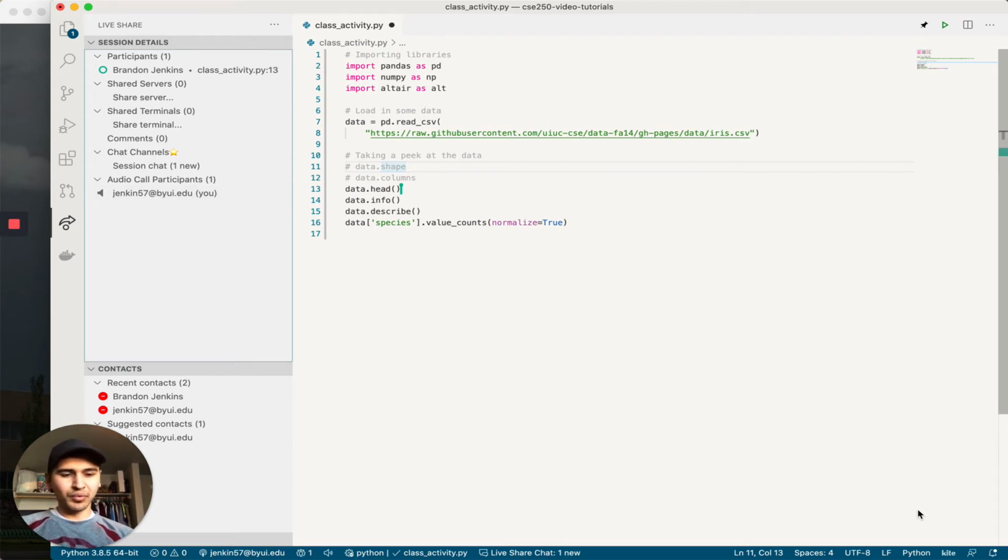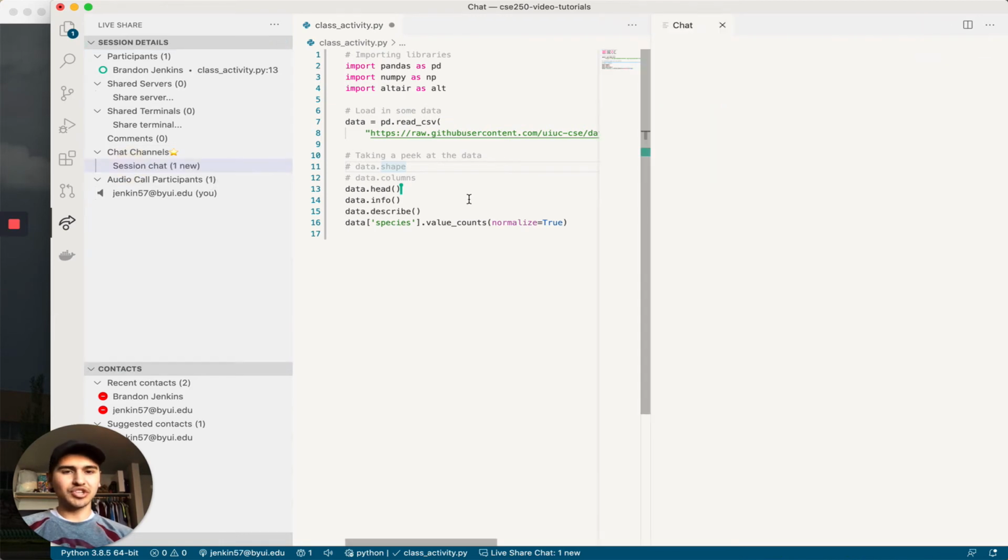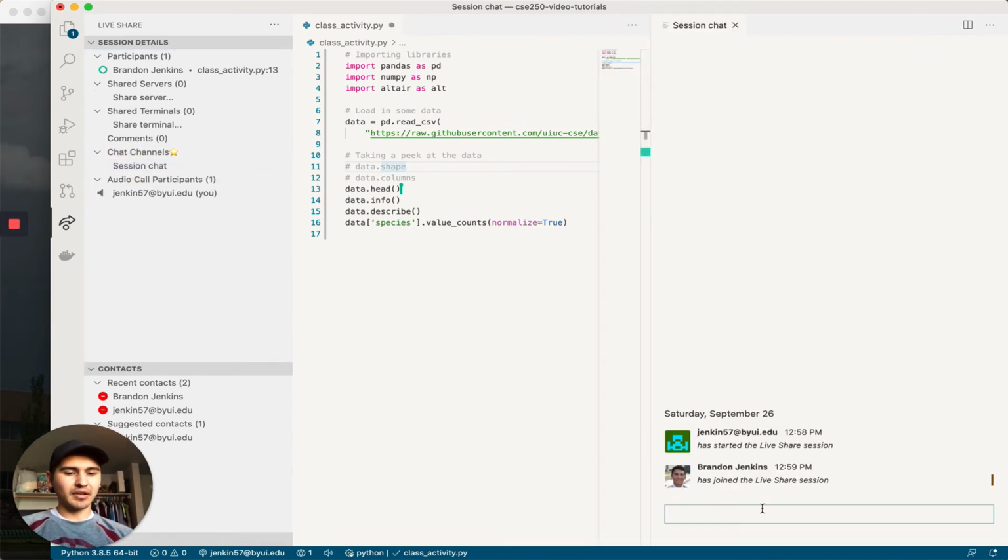And then a little window popped up on the other computer saying, hey, do you want to join this audio call? I'm going to click no, just because I'm using both computers and it'd probably sound terrible. Or there's this other chat here, so you can do a session chat. This is just like a Zoom chat, and you can chat back and forth.